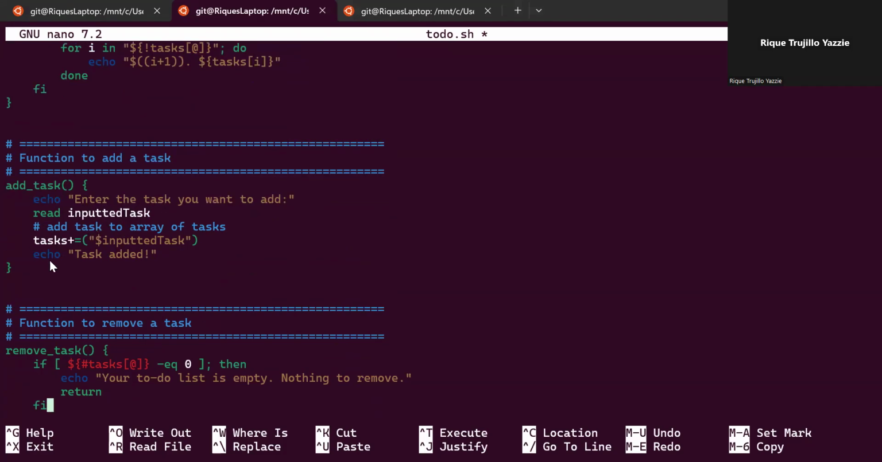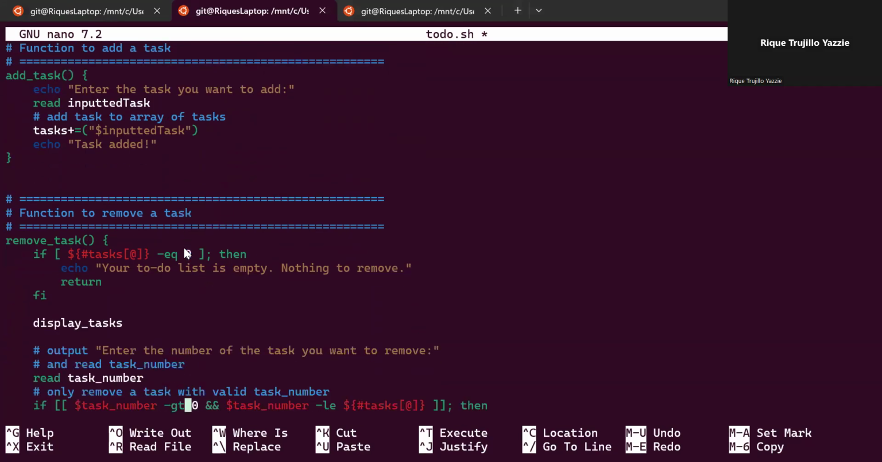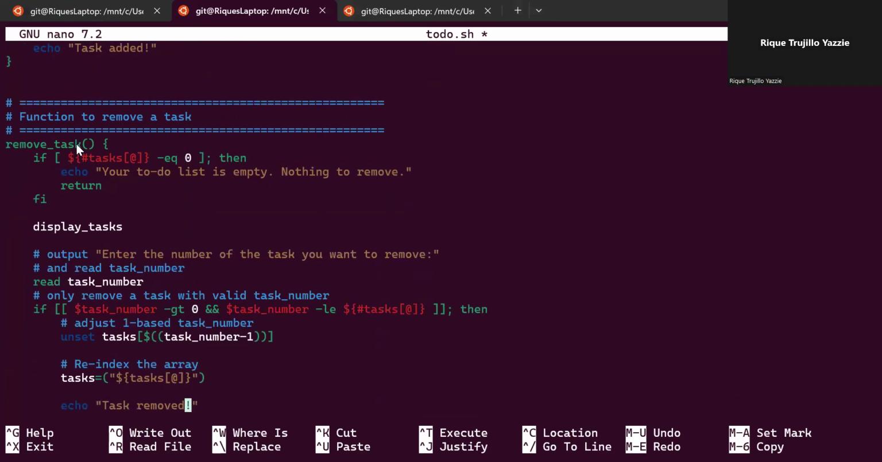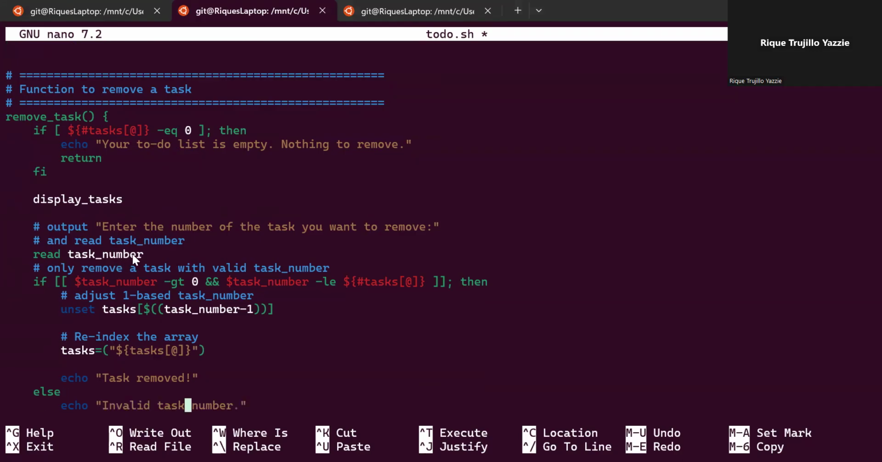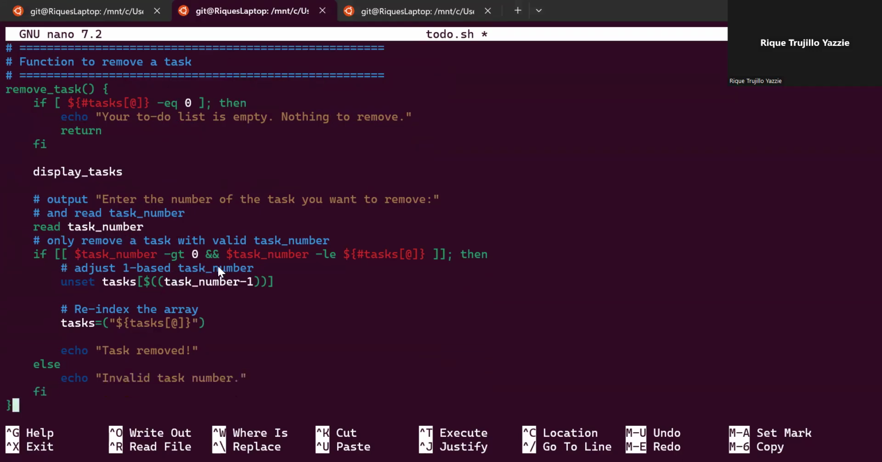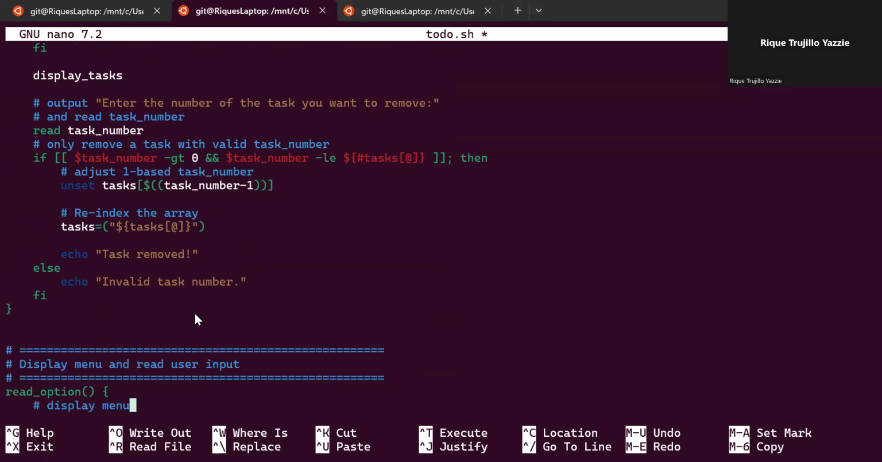user inputs here, and then use tasks plus equal to the inputted task that the user gave us. To remove a task, if the entire task array is empty, then there's nothing to remove, then we'll return it. Display tasks, this will display all of our tasks that are stored inside of our file. And we will ask the user to input a number that they want to remove, store that to task number, and then if the task number is greater than 0 and the task number is less than or equal to the max tasks index, then we will remove that task index and then re-index the entire array so that there's no empty spots in our array.